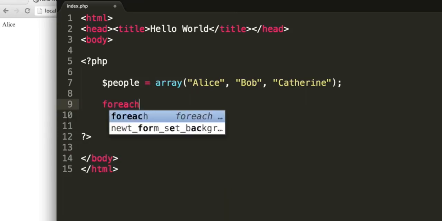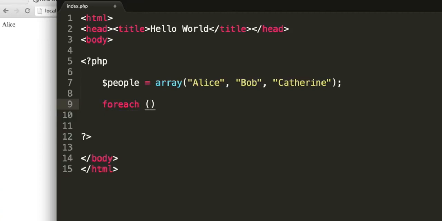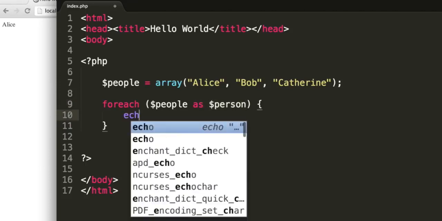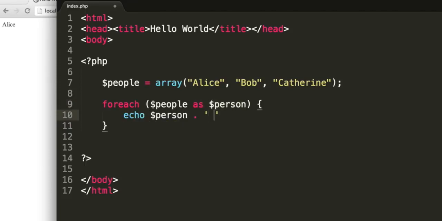So we can type foreach, and this is used to loop through an array. So we can have foreach, I'm going to type people as $person, open and close curly brackets. So what this means is for each element in the people array, execute the following code, but let the variable person be equal to the current element in the array. So we can output person, add a space. We can use single or double quotes for strings. We've got a string with a space inside. This is just going to output each name.